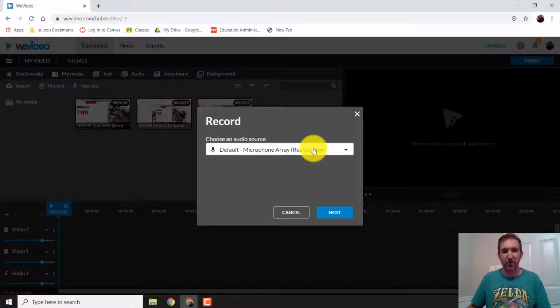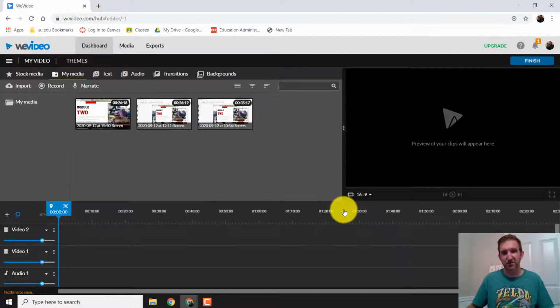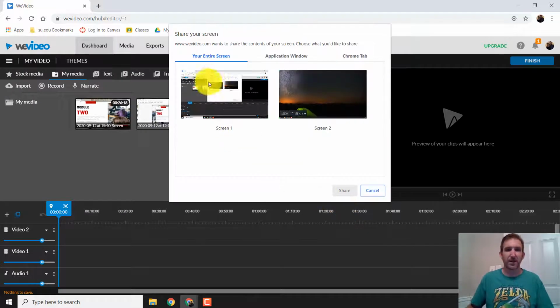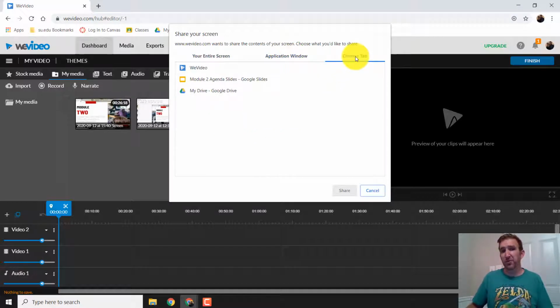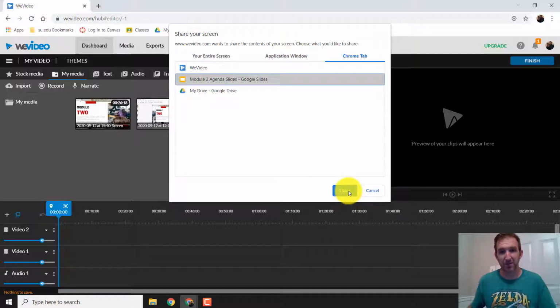It asks me for my microphone. For you, it might ask you to allow it on your web browser, but I already have it set, so I'm going to press next. And I have options. I can either do my entire screen, or I can pick an application window. But for this one, I'm going to press a Chrome tab, and I already have my Google Slide presentation ready to go. So I'm going to click that, and I'm going to click Share.